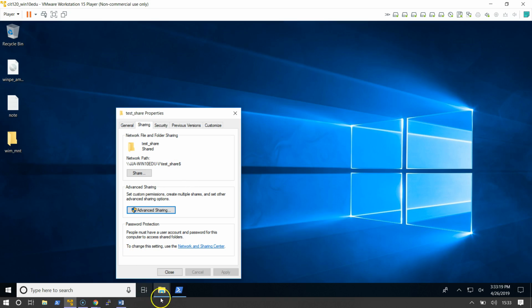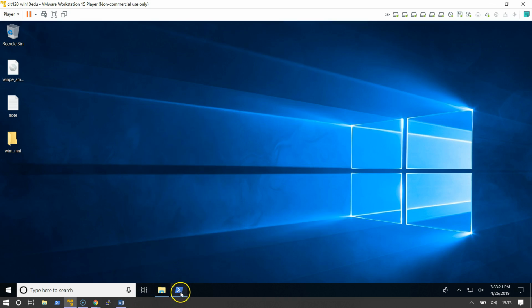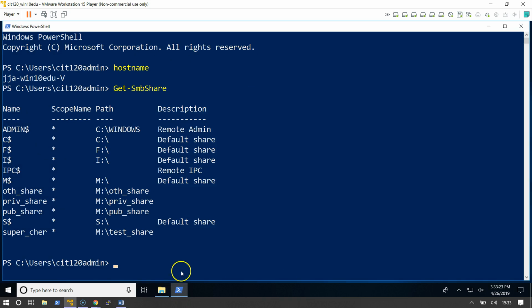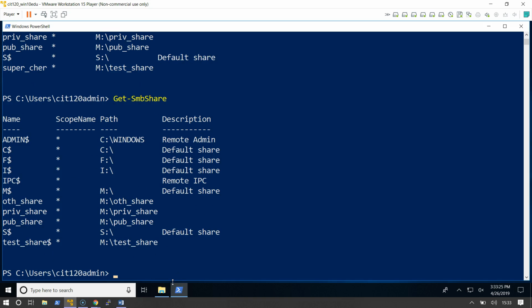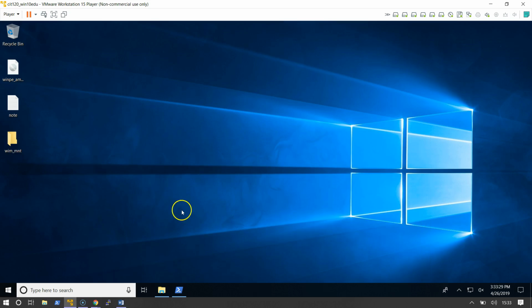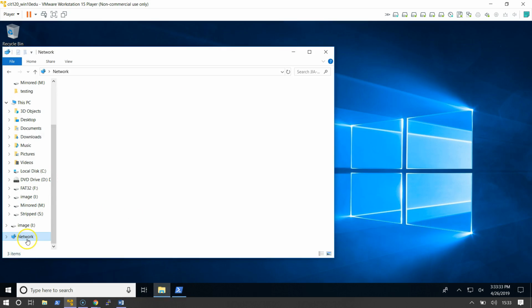So there I am. I have a test share with a $ sign. I hit close. If I go to Get-SmbShare, I'm going to see the test share, and then I'll go over to, I don't know if I have to refresh the cache. I'm doing this kind of on the fly. If I click on this and click on here, notice it's not listed anymore. Okay, so it's quote unquote hidden.